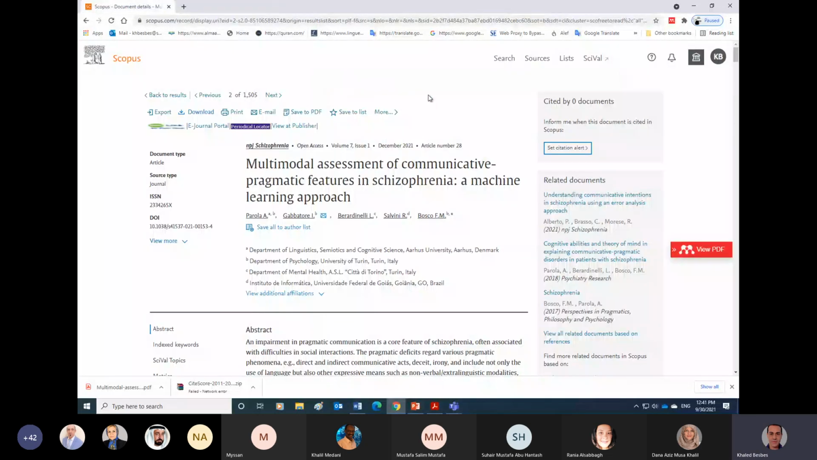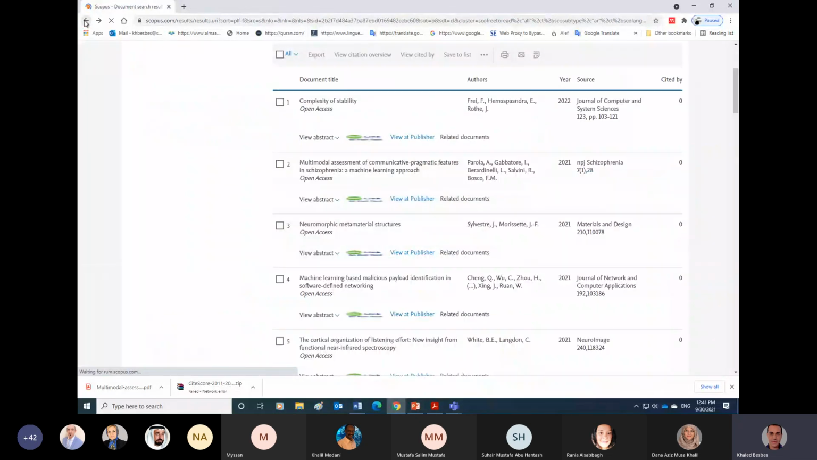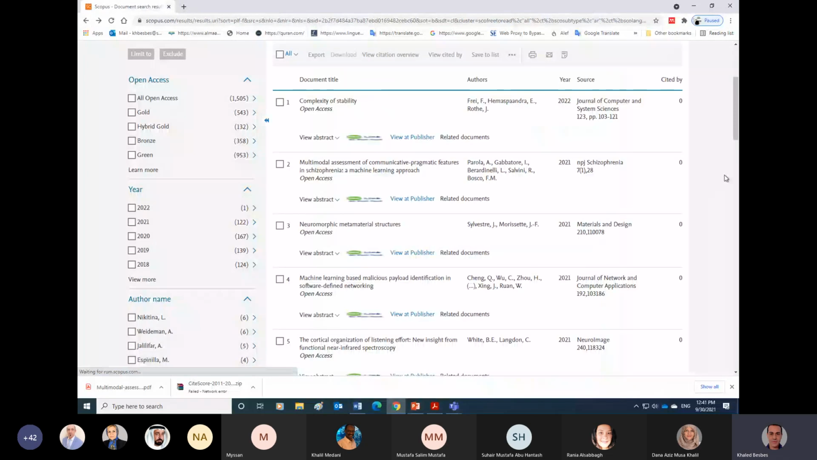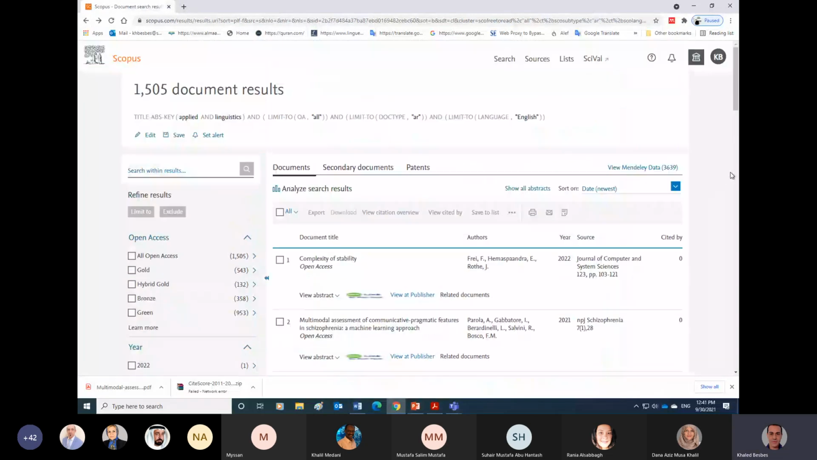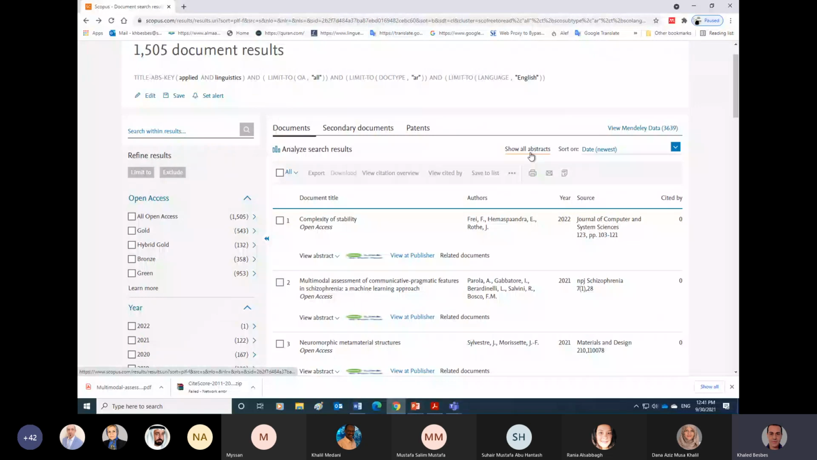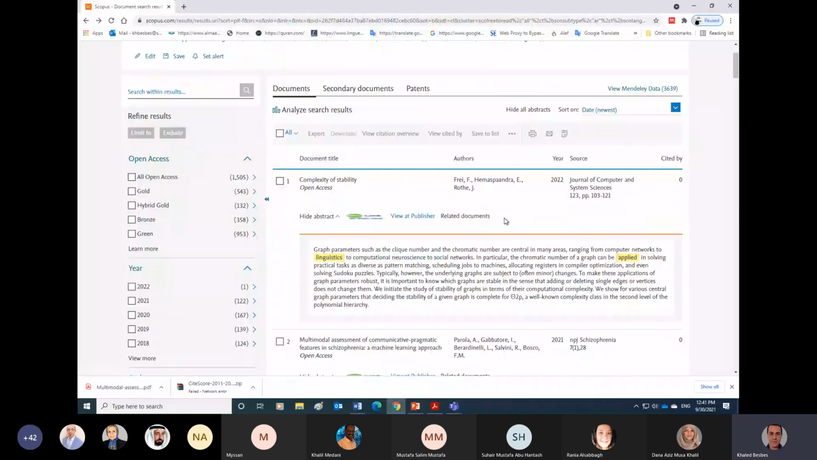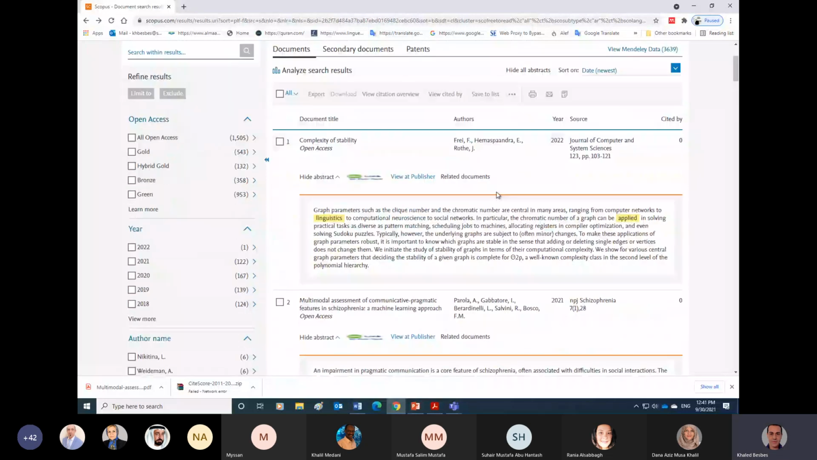So there is also another feature. I will show it to you, which is one of the best features in Scopus, which is the following. Now, we have 1,505 results, okay? So, go to this module or tab here, show all abstracts. So when you click show all abstracts, all the abstracts of the articles will be displayed.